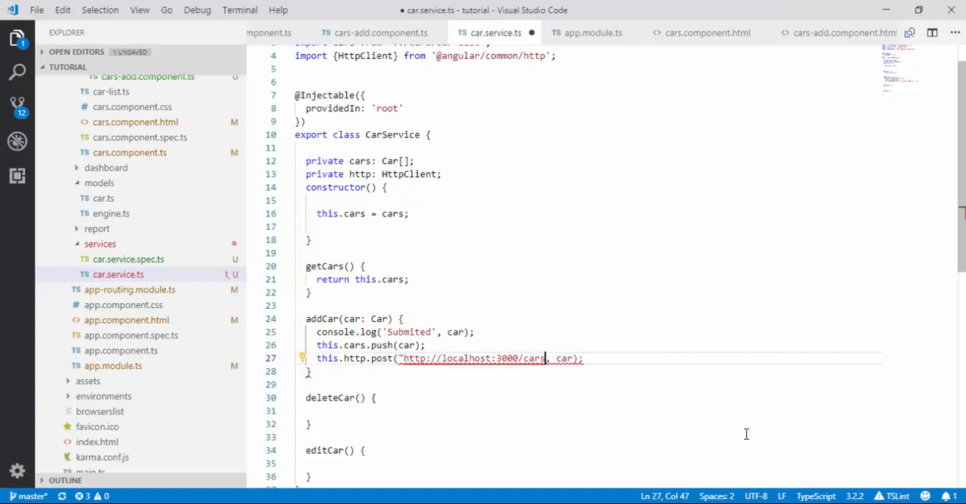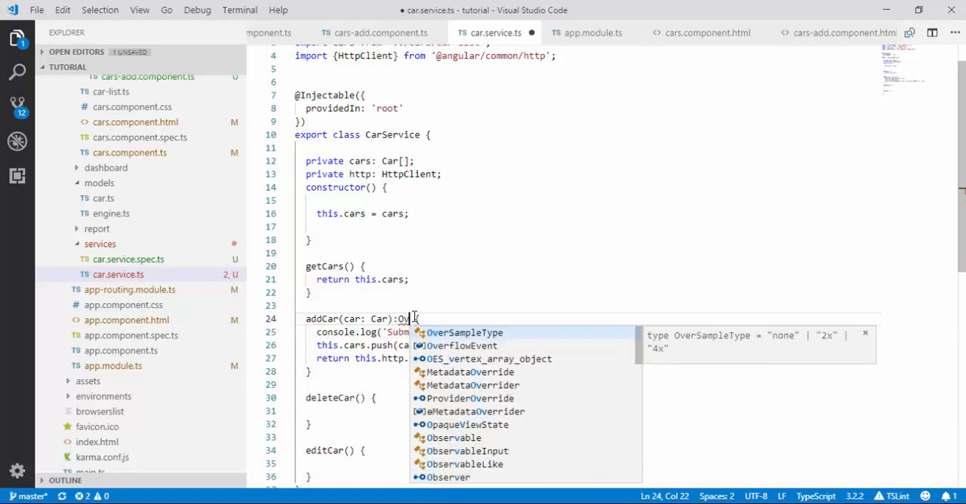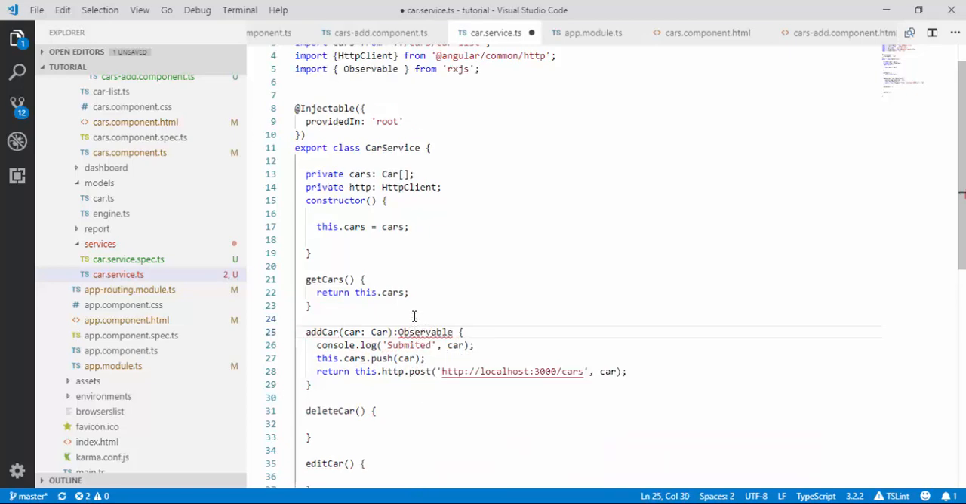Again, TSLint is complaining about double quotes. So we can return this, and so add car is going to return an observable. We can even specify this here. We can have an observable of type.